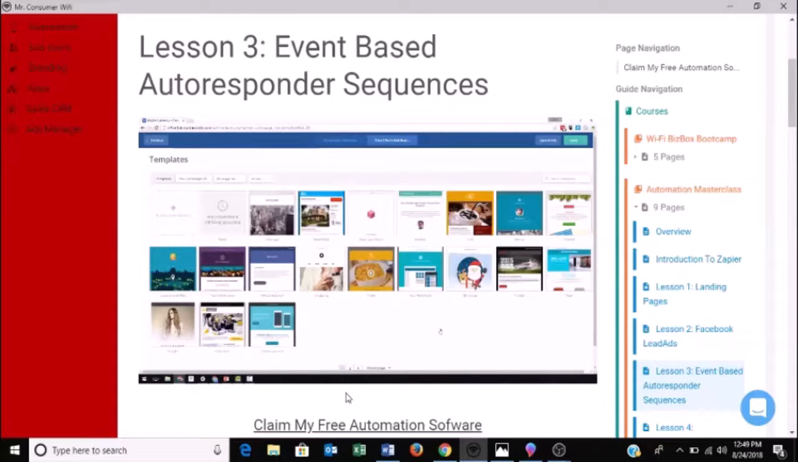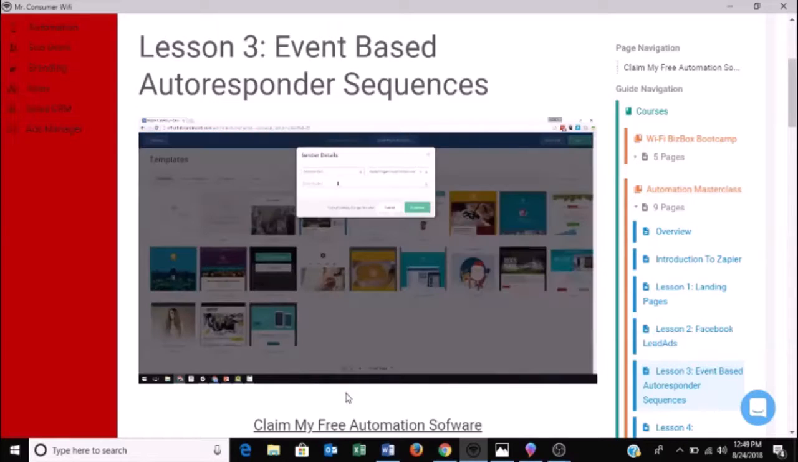Okay, I'm going to go right in here. I'm going to choose, again, just for the sake of this demo, one of my templates. I'm going to choose the sender details. I have my name. I have my email.